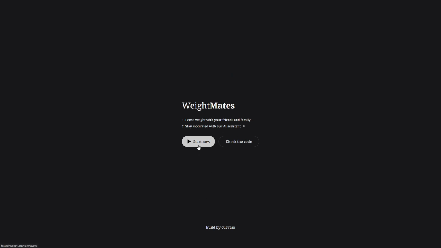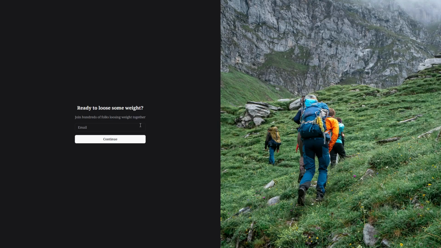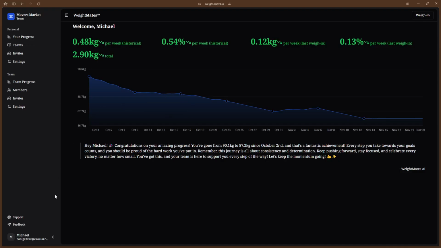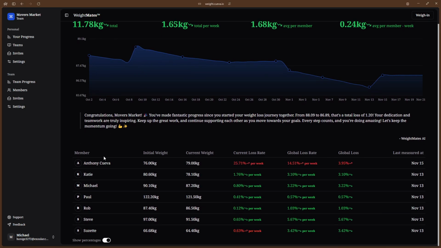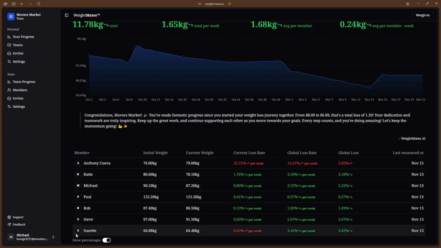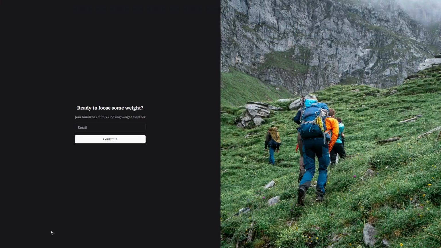And let's start then. When we click the start button, we are redirected to the login page where you can type your email. As you can see here, I have this team, the Movers Market team, in the app that is pre-filled with the data that was in the spreadsheets. So let me sign in with this email address.